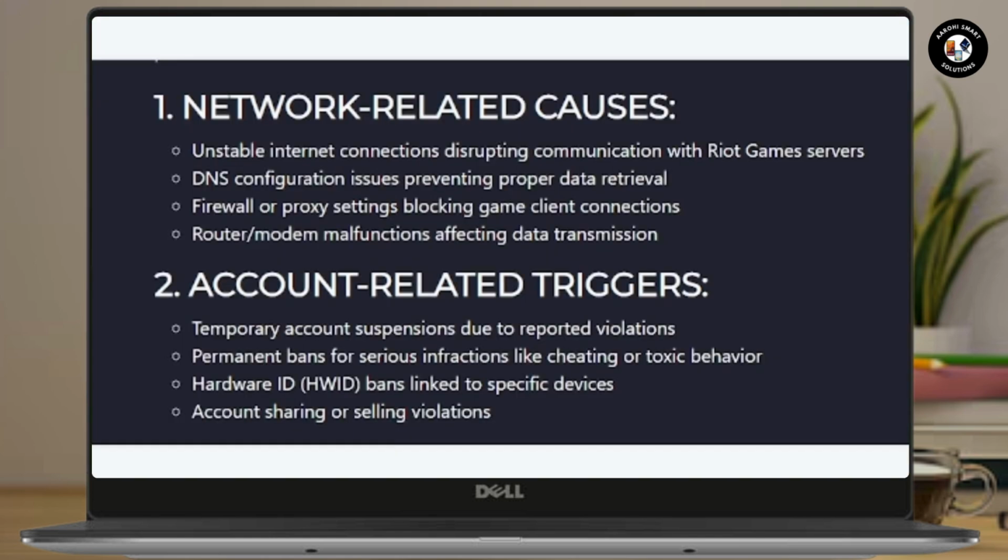be related with your network. Unstable internet connections disrupting communication with Riot game servers might be a problem, or DNS configuration issues preventing proper data retrieval, firewall or proxy settings blocking the game client connections, or router or modem malfunctions affecting data transmission.